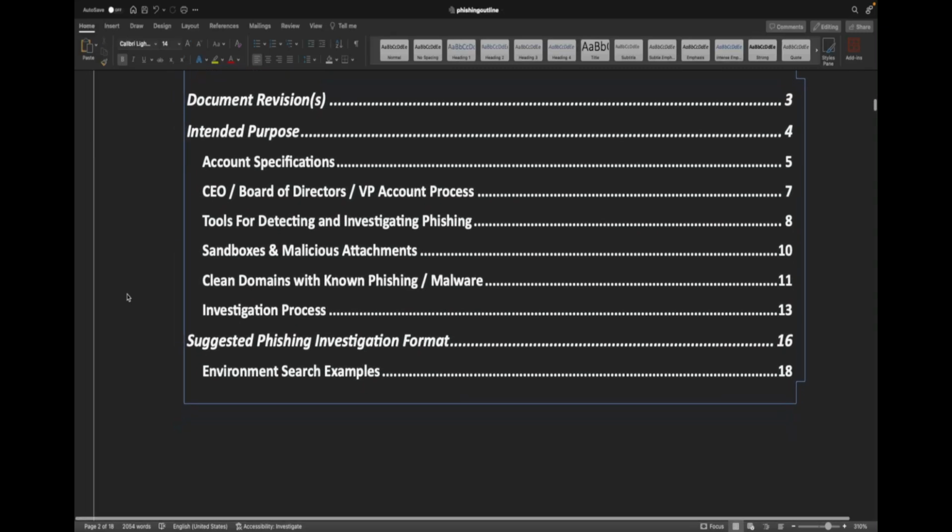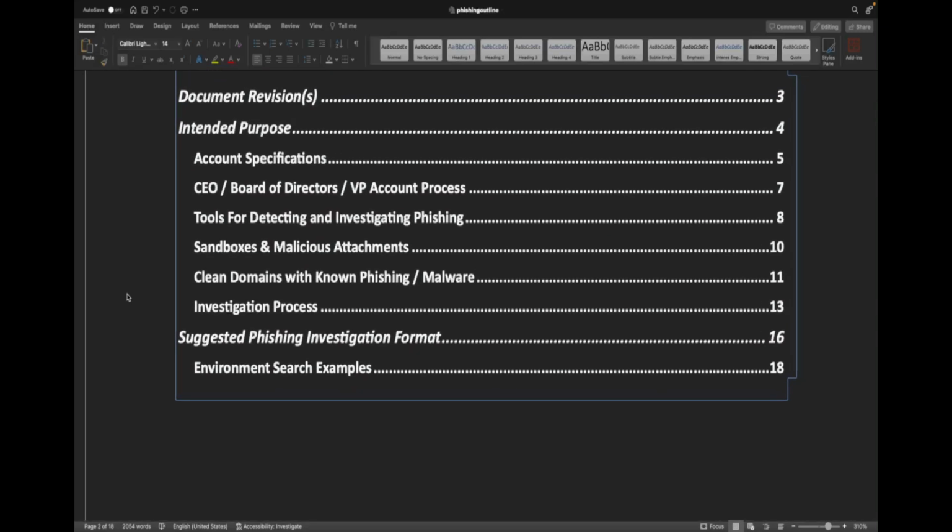And I'll also be providing a suggested phishing investigation format that you could use, and you could tailor it to your needs. At the end is the environment search example. So if somebody's working on their own, they have a process that they can follow where they just input information so that they can contain or provide details in the ticket that they've received so that the process could continue and you're not going to get hacked further.